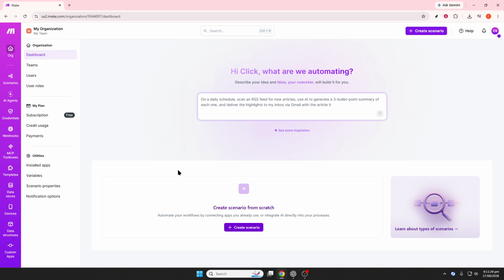First, go to Make.com and create your free account. Once you're signed in, head to the dashboard and click Create a New Scenario. This opens the Scenario Builder, which is where you'll build your automation visually. Give the scenario a clear name, something like New Lead Email Notification, so it's easy to recognize later.